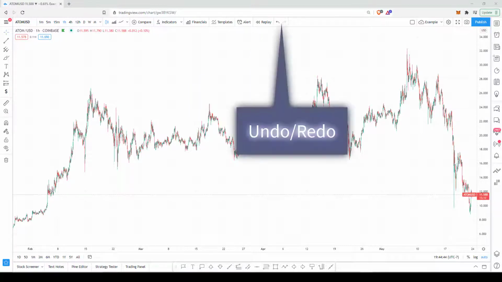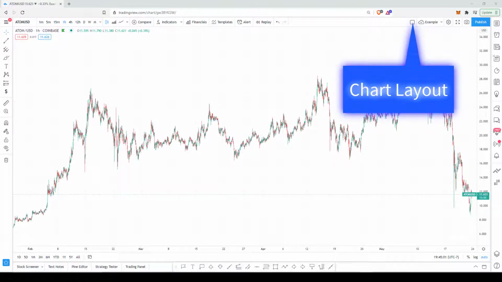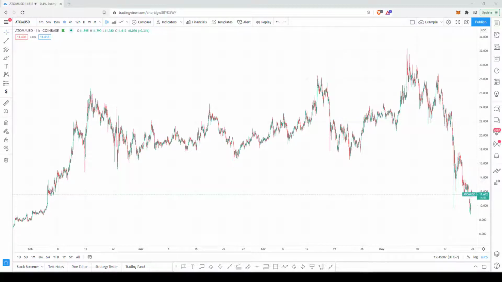Next, we have the undo and redo buttons to go back and forth in the case that you make a change and wish to fix it or view it as it was previously, or to even toggle back and forth between your changes. This button allows you to select your chart layouts, which I admittedly have never used, but could come in handy as an option for you in the future.